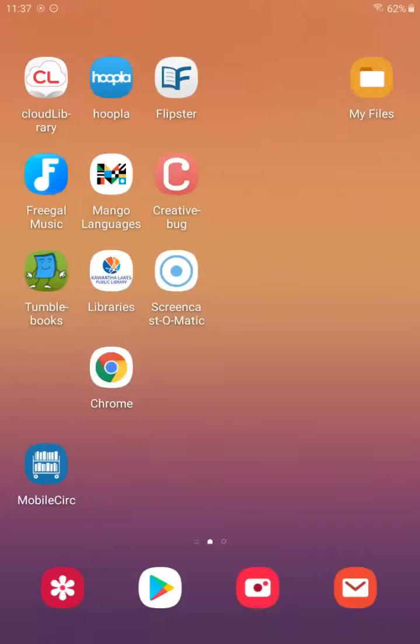Hello everyone, and welcome to this video on how to add your library PIN number to your Hoopla app. Today I am demonstrating with an Android tablet, but these instructions will also work for iPads. To start, tap on the Hoopla app to open it.